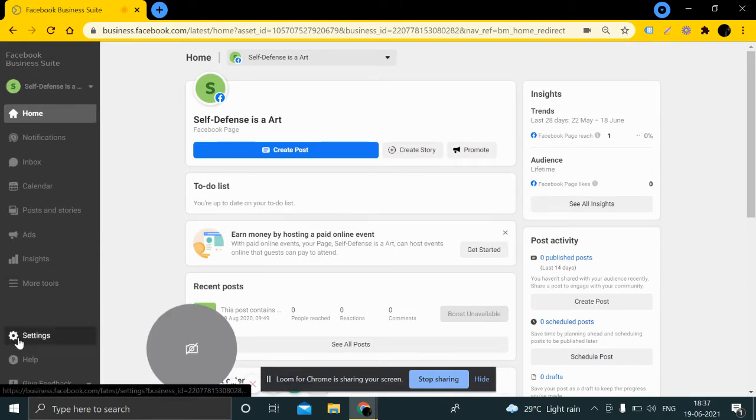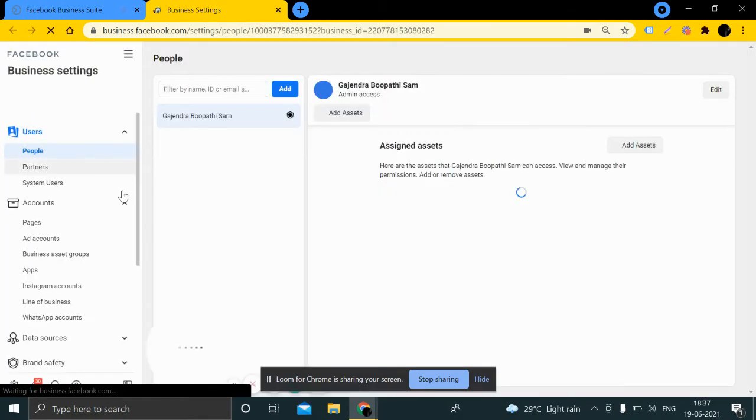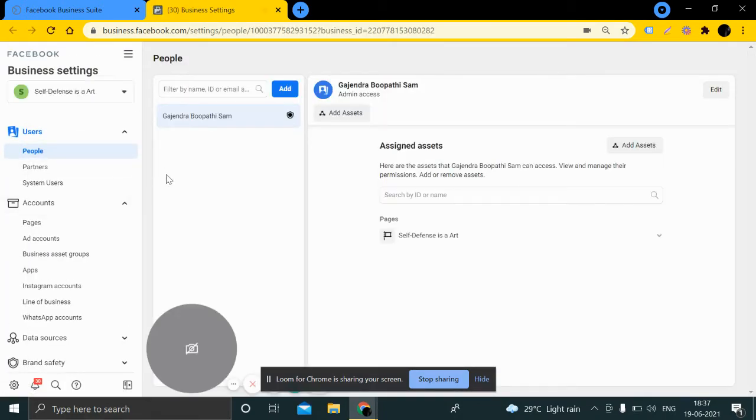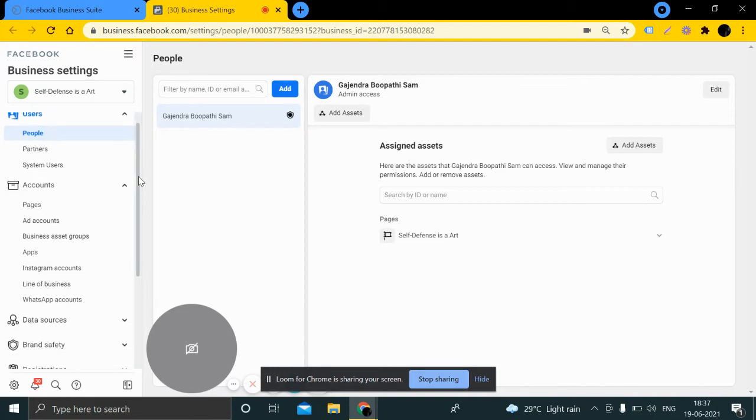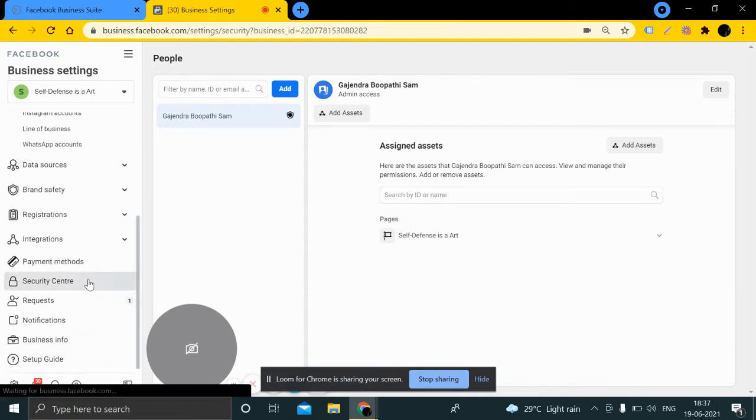Go to Settings, click on More Settings. A new link will be opened. This is the Facebook Business Manager Settings tab, where you will be seeing who all are having the access, what are all the pages linked, etc. Go to Security Center.